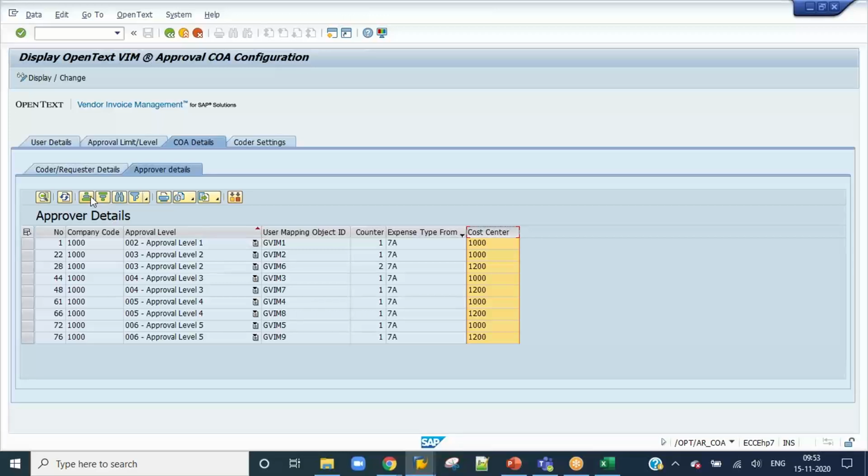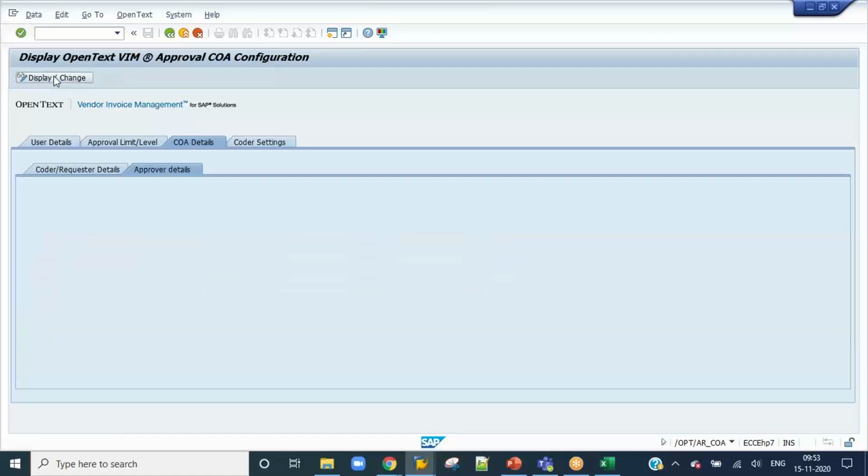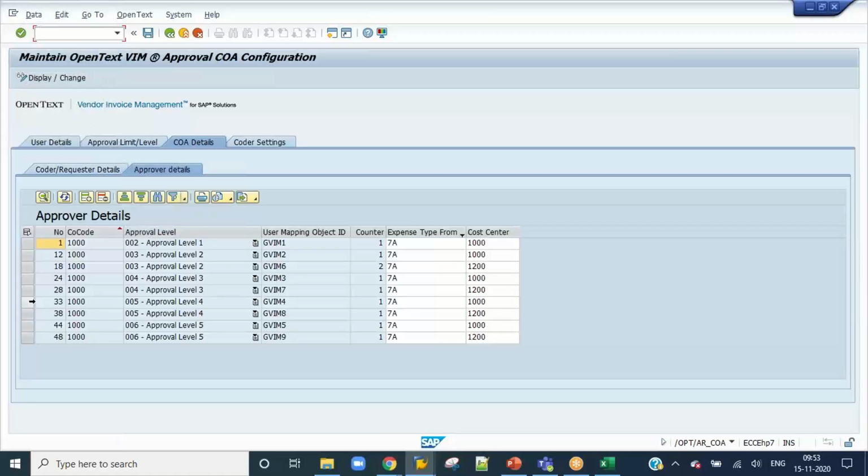Here, for company code 1000, Agnes has level 1, level 2, level 3, level 4, level 5, and Agnes this one. So level 2 onwards it is there. Level 1 is not there. For cost center 1200, we need to insert somehow. I'll just check, is there any way that we can do level 1.